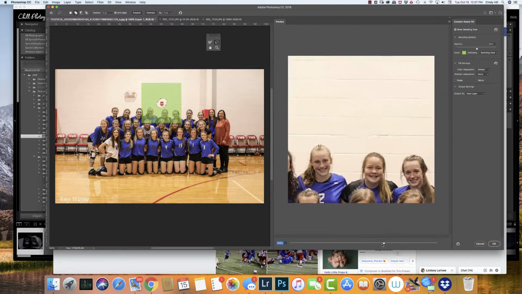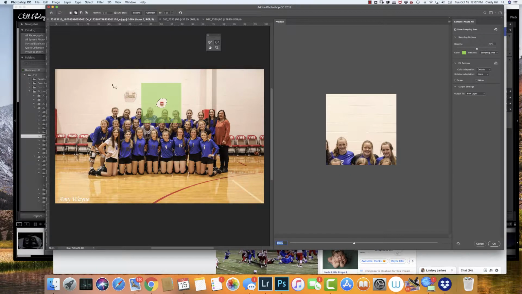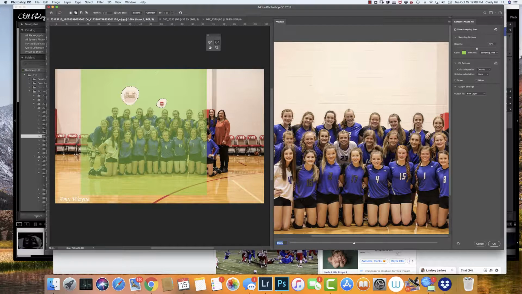I'm just going to shrink this down a little so we can see more of the picture. And what it's doing is the green part is what it's going to fill the spot that we've selected with. And your little toolbar that comes up, you can actually add to your selection. So if I grab this lasso, I can actually lasso this other thing now. And the green is showing me what it will fill.